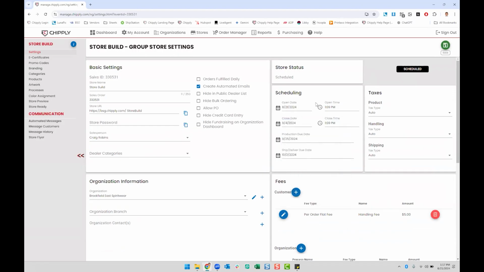Just as a heads up, the store will never go live unless you select store ready on the left-hand menu over here. If I have my open date set to a future date and I were to make the store ready right now, this store would not go live until the 23rd at 1:09 p.m. But what's more important is probably the close date.